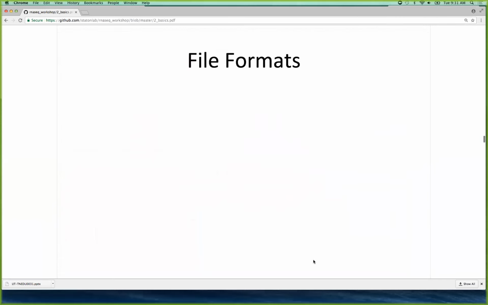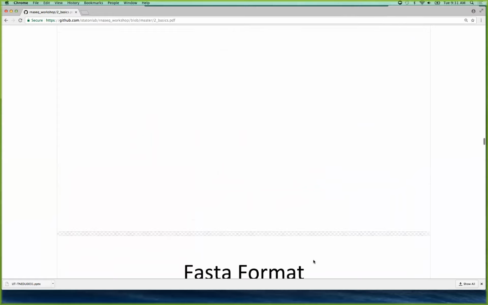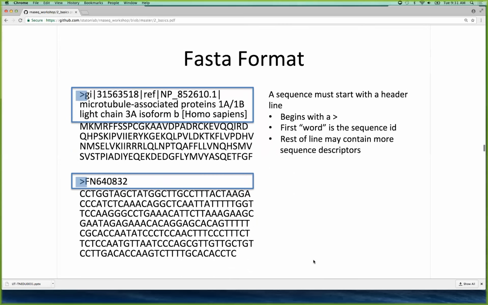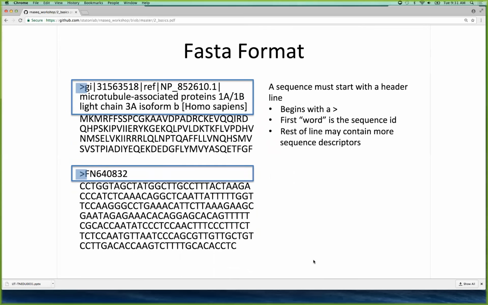Okay, so I want to talk a little bit about file formats, which are boring but are really important for bioinformatics. Okay, so first, the FASTA format. The FASTA format has been around since the 80s. It's been around since sequencing was invented.